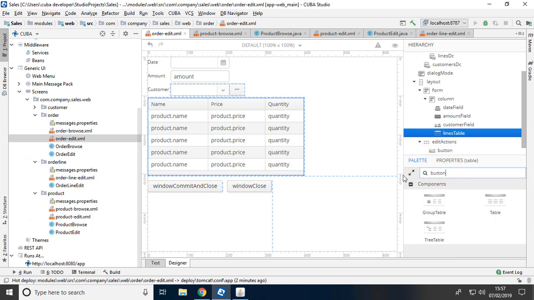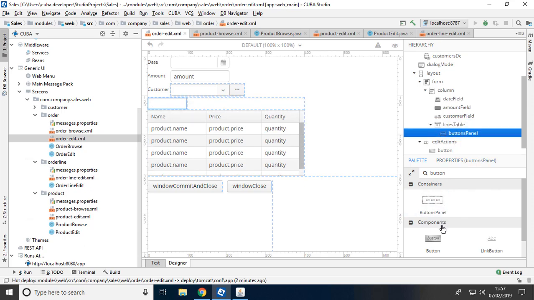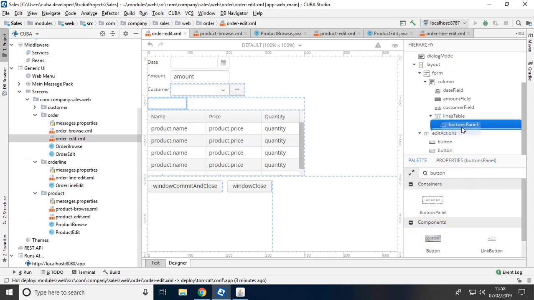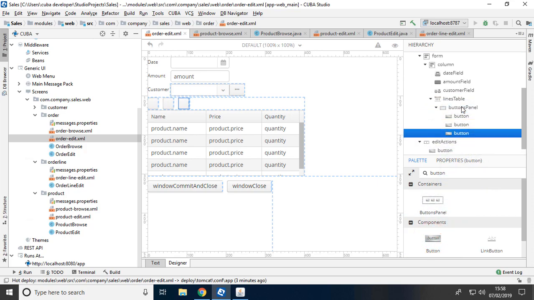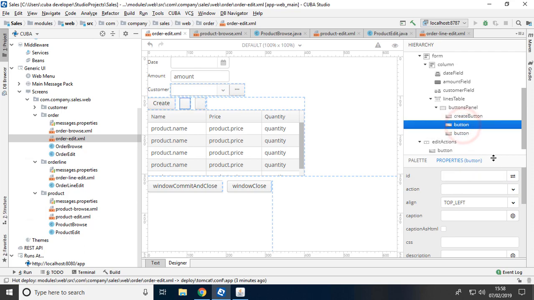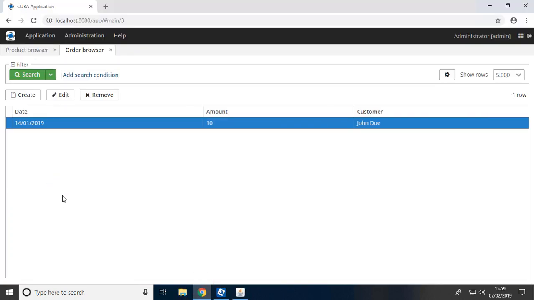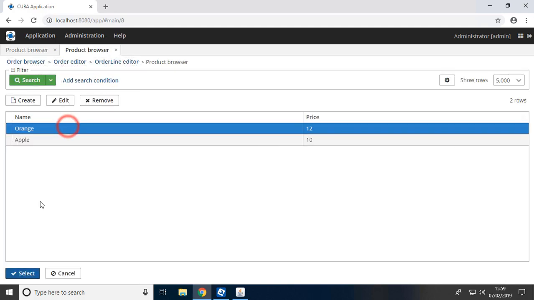In the Components palette, select Buttons panel component, drag and drop it on the table component. After that, add 3 buttons to this panel using drag and drop. Assign an action and ID for each button by specifying it in Buttons Properties palette. You can use the auto-generation feature to generate button IDs. Let's update the order using the updated editor. Reopen Order Editor screen and add a couple of order lines to the order.